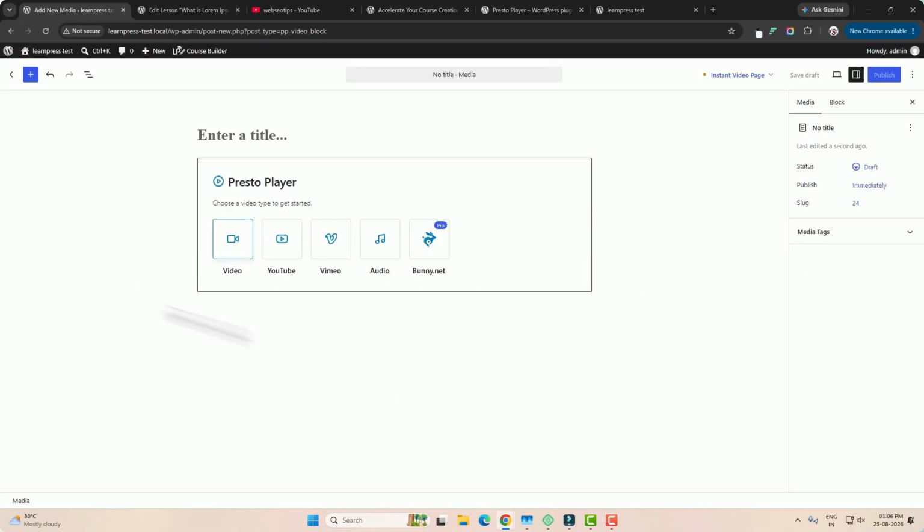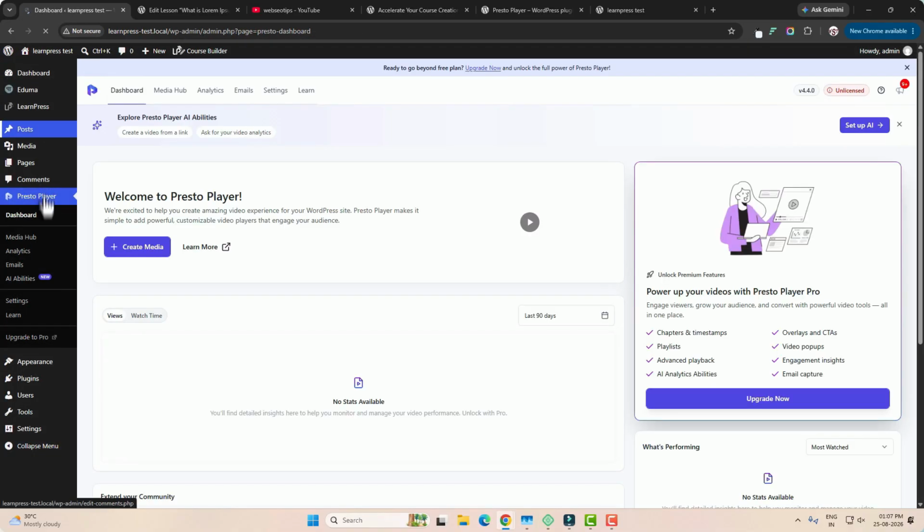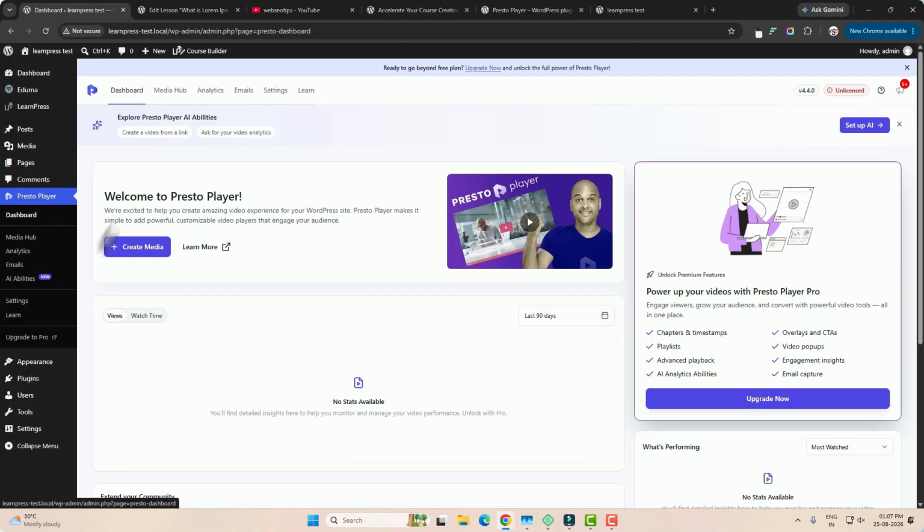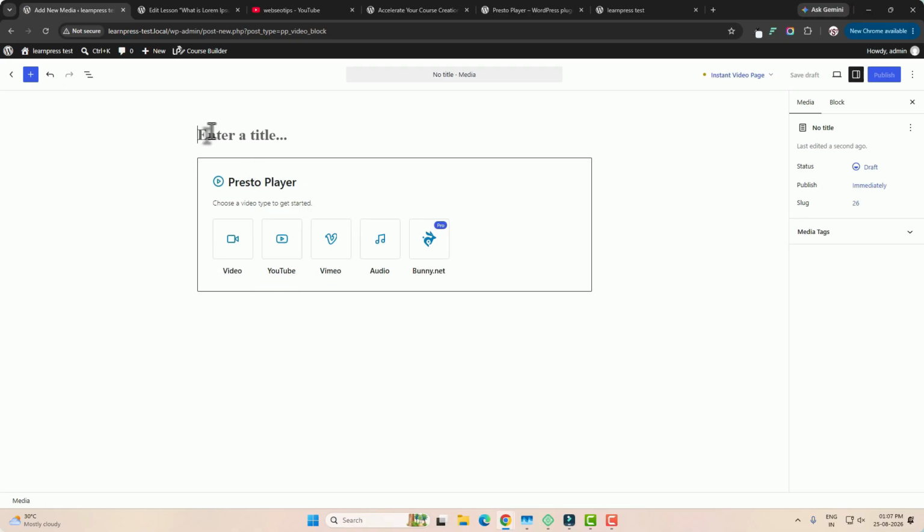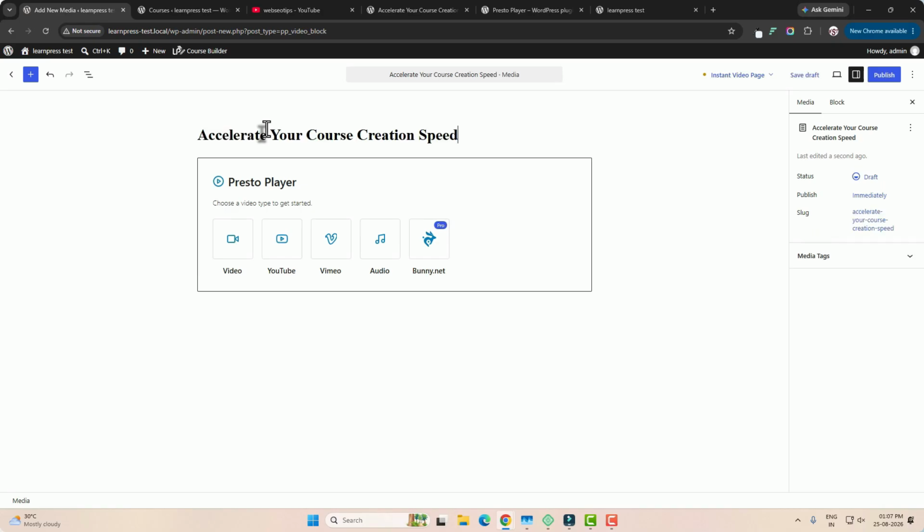So this kind of option will open. Let me do one thing, let me show you from the first. Okay, that is my Presto Player. You have to click on that. After that you have to click on the create media option. So this page will open. Here you can enter anything in the title, but here I am entering the course name as the title.